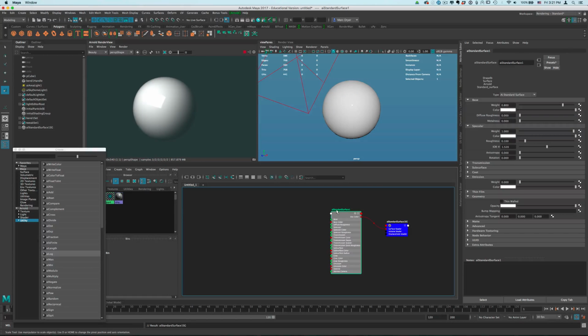So let's change some of the attributes in the Hypershade here. So we can change the color of something just by changing the color in the color field, or you can change a value by just typing in a new value. You can make this rougher so we don't really see the specular highlight. You can also map other nodes to these attributes, and that's what I want to talk about here.